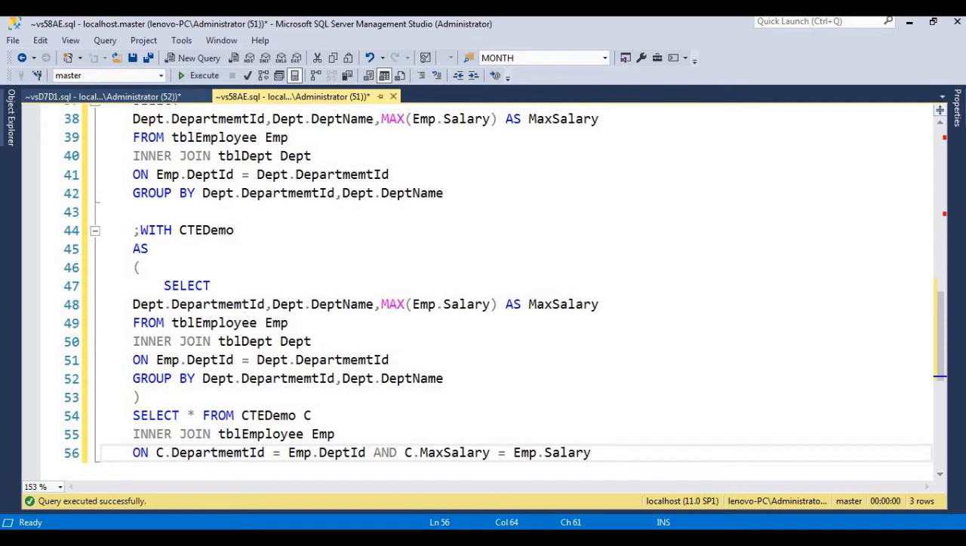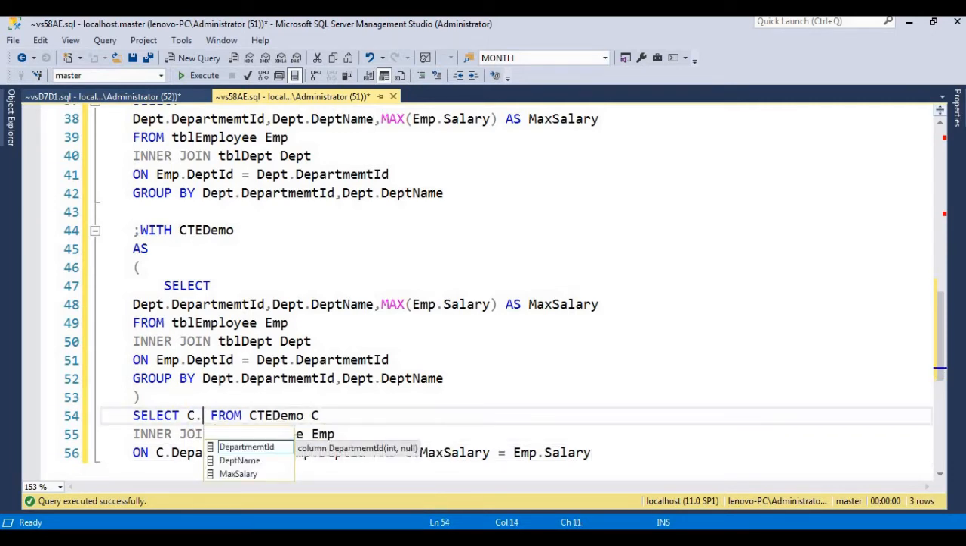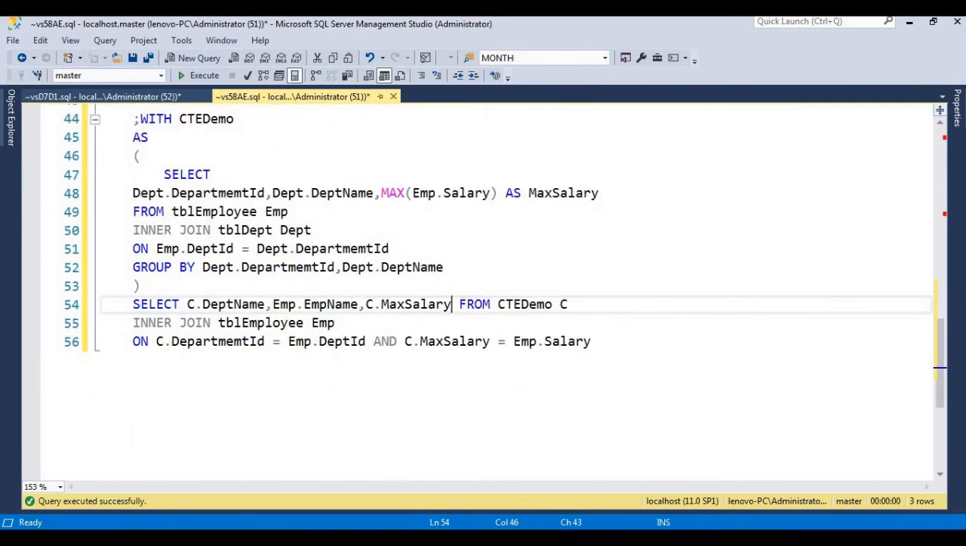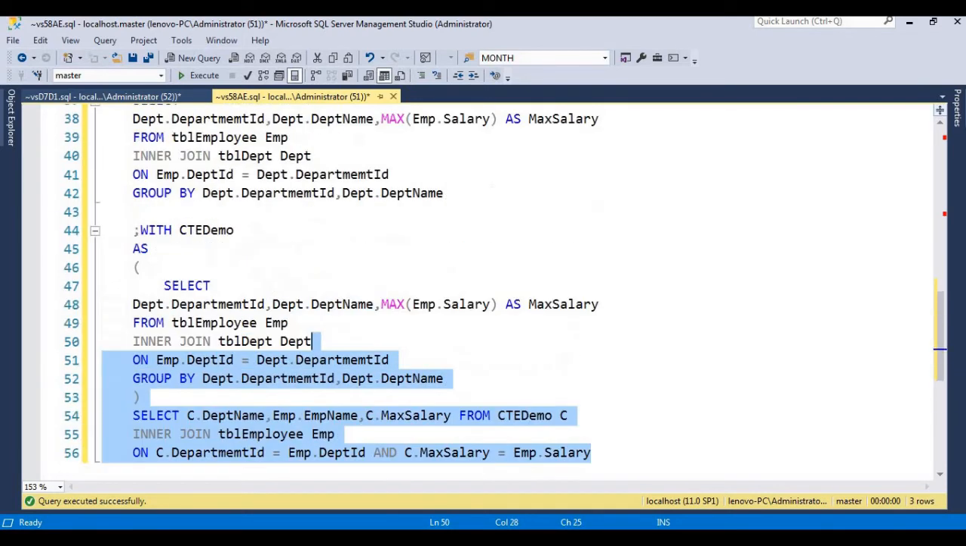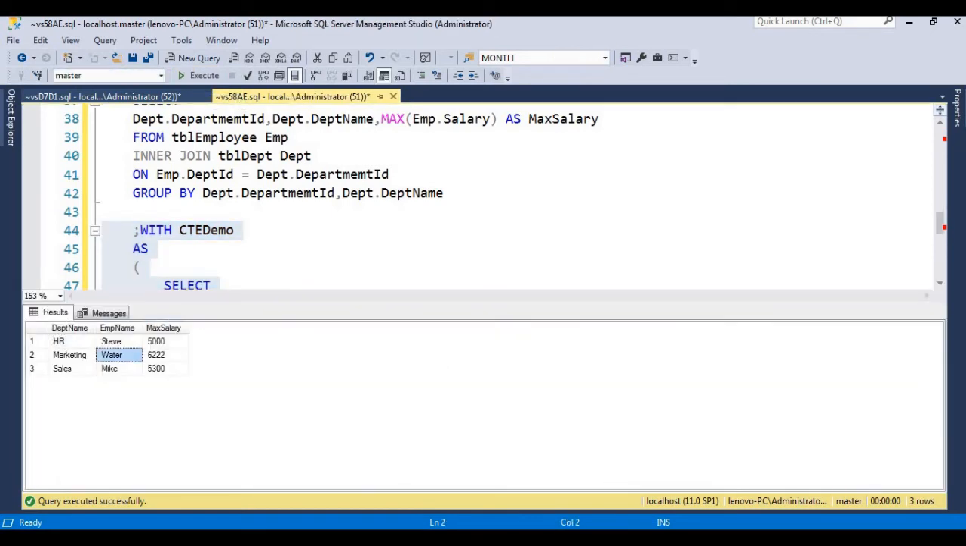Again, we don't need all the columns, so just the department name as well as the employee name only. And also, if you want, we can find the salary also, there is no problem at all. So this is the query. We'll try to execute one more time and see the output that we are getting.